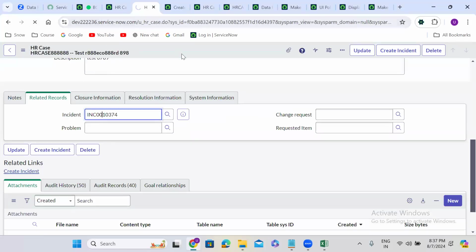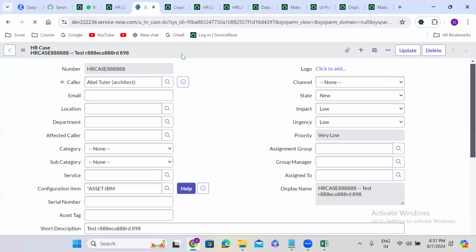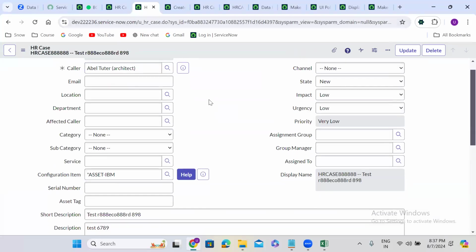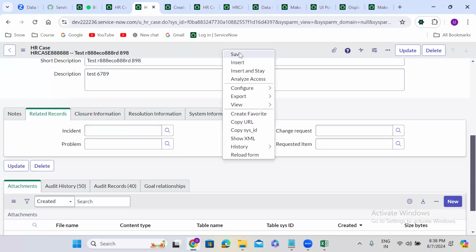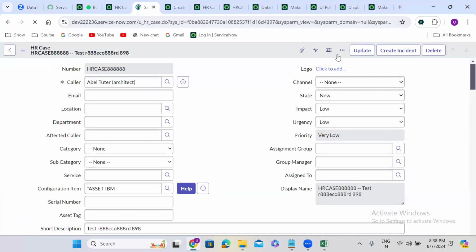Okay. Now it is not appearing because incident is already created, right? If you remove this one, you will see the create incident button here. Okay. Getting my point?